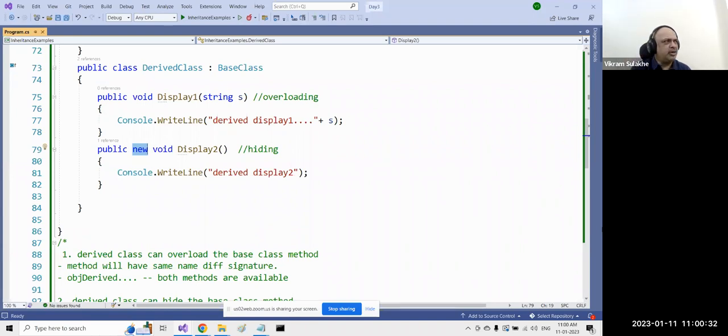So by giving the new keyword, the compiler does not show the warning. If you don't give the new keyword, the compiler shows the warning. Both of which are doing hiding. It is not that one is hiding and the other is not. So without new also it works the same way. With new also the same way. Only the warning is shown or not shown. Are we clear on this?